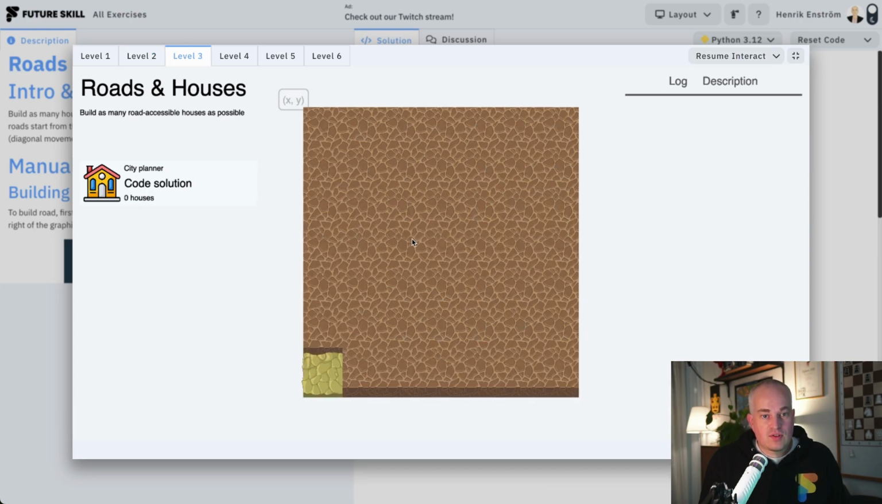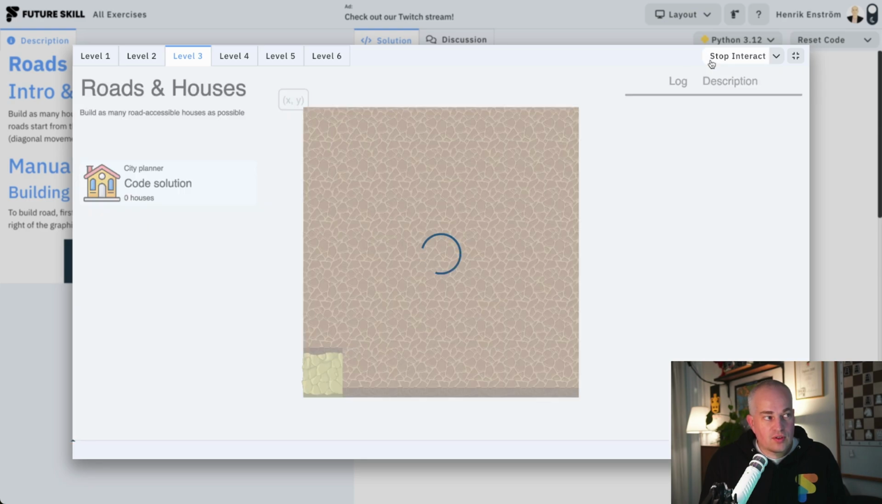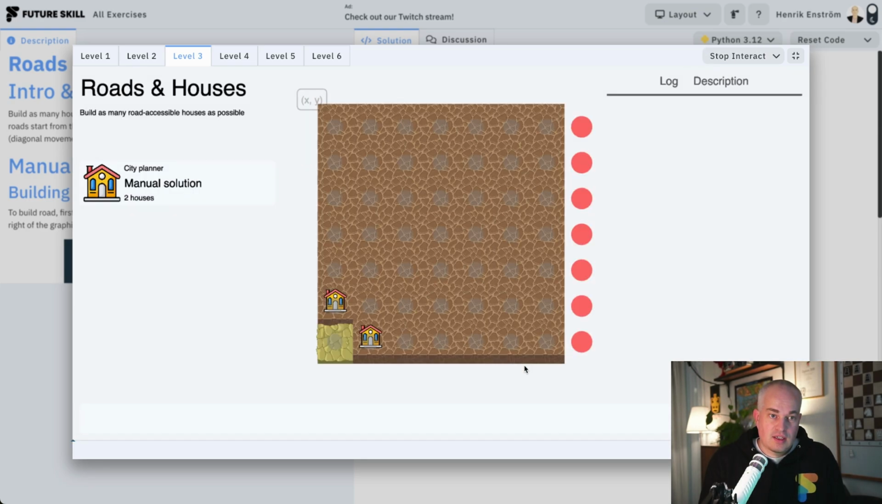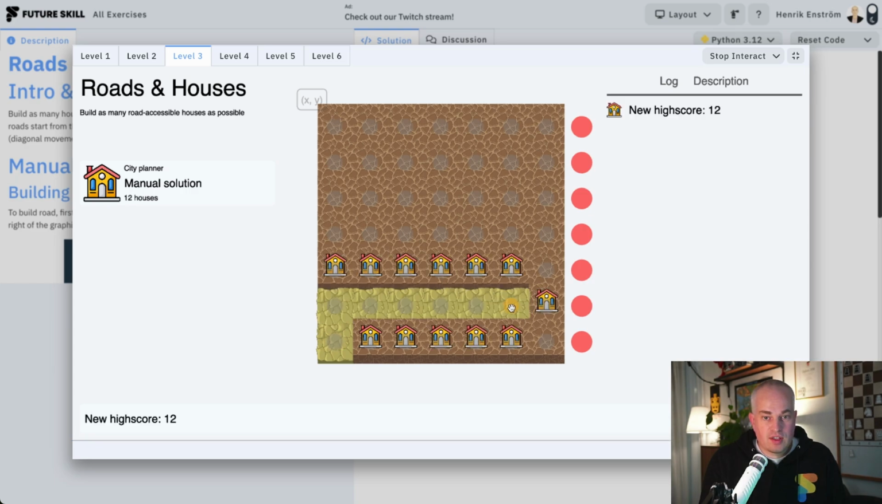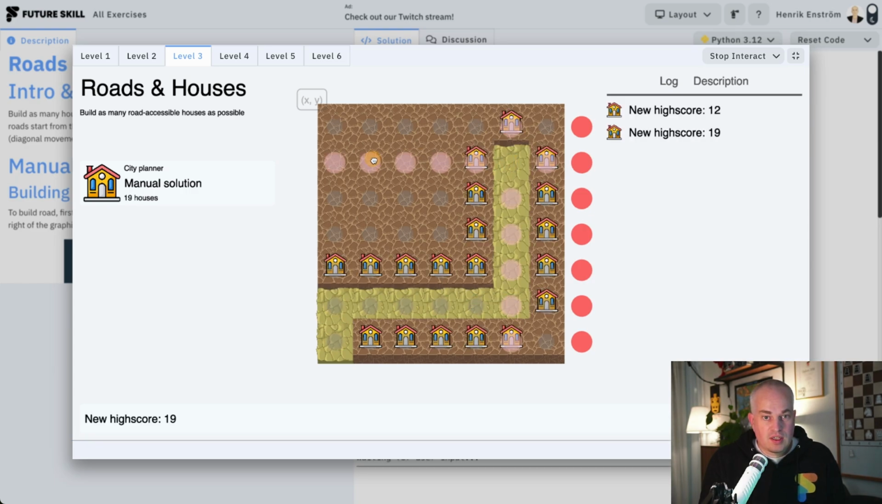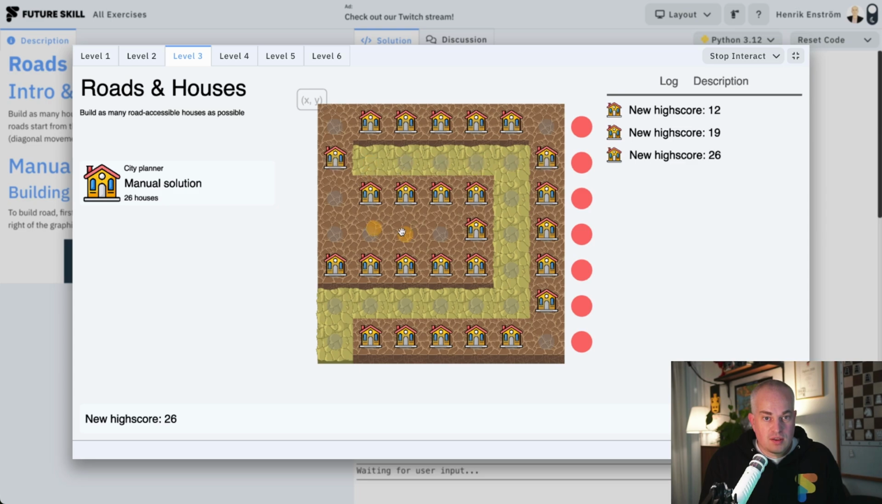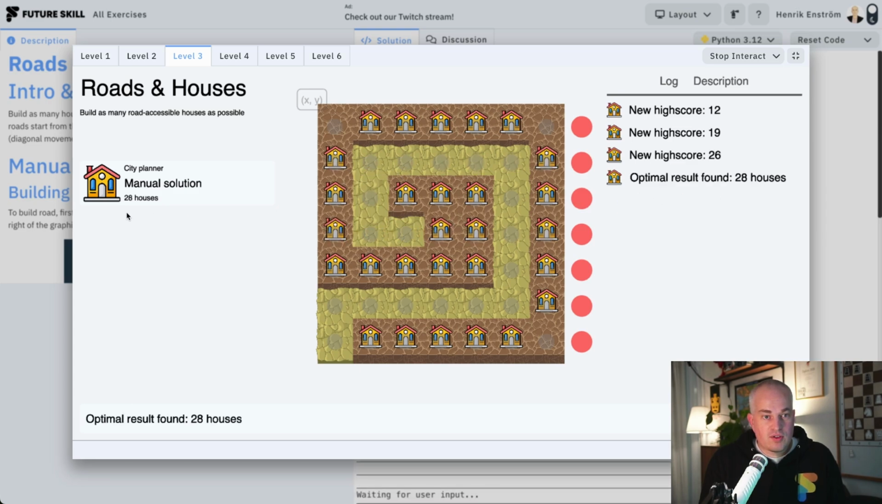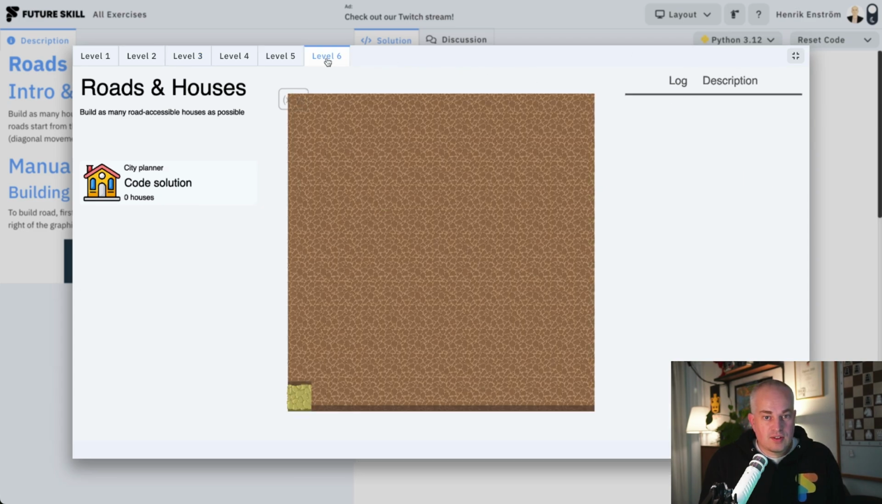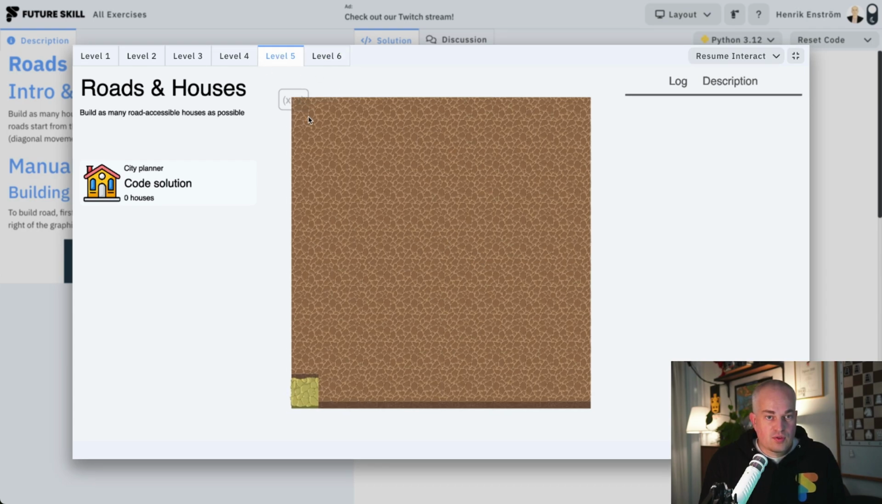If we jump to level 3, we can go into interact up there. And here we can maybe try some different ways to do it. Let's try the spiral thing again. If we do it like this, maybe. And there we have the optimal result. We are at 28 houses. So this is one way to do it. In level 6, there is a huge one, which is 13 by 13, and so forth. So you can try it out manually and try to find the best solution, like I showed.